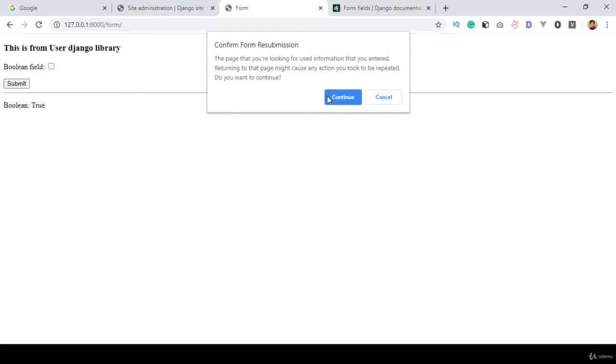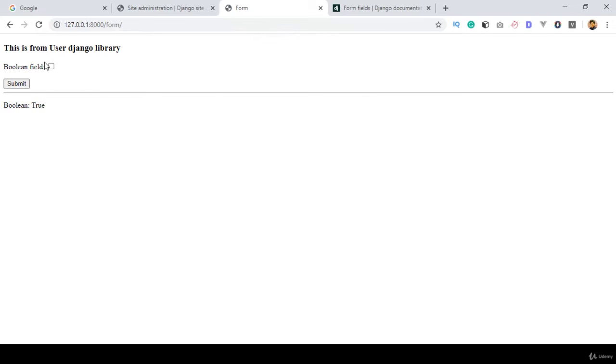Now refresh this page, and now I don't want to check it. Click Submit. Yeah, you can see it's now showing false. And if you select it and click Submit, then it should return the value true.